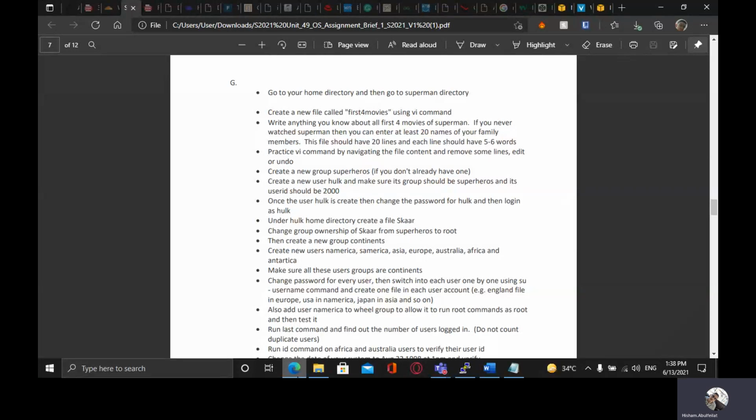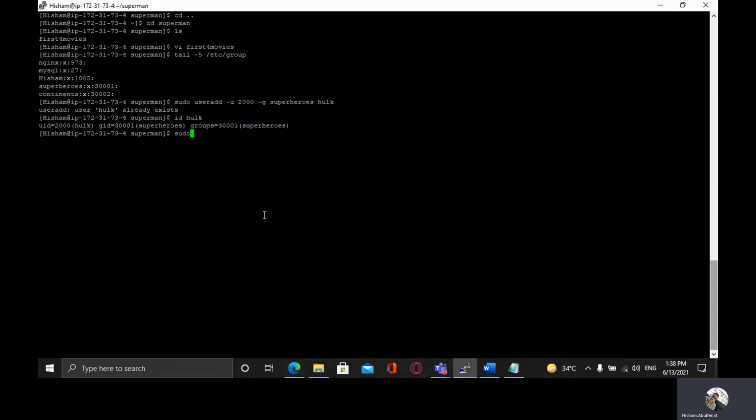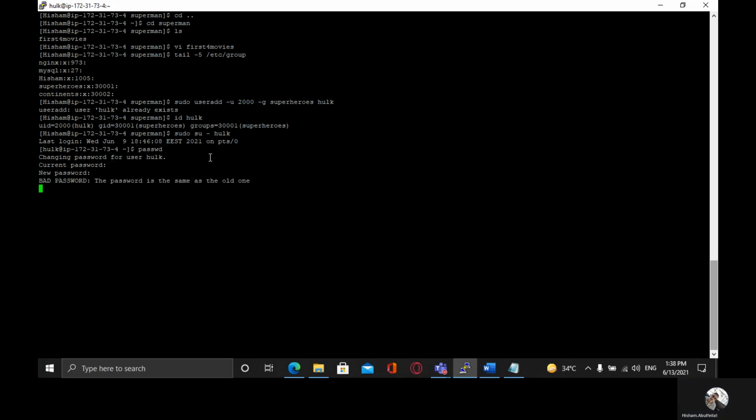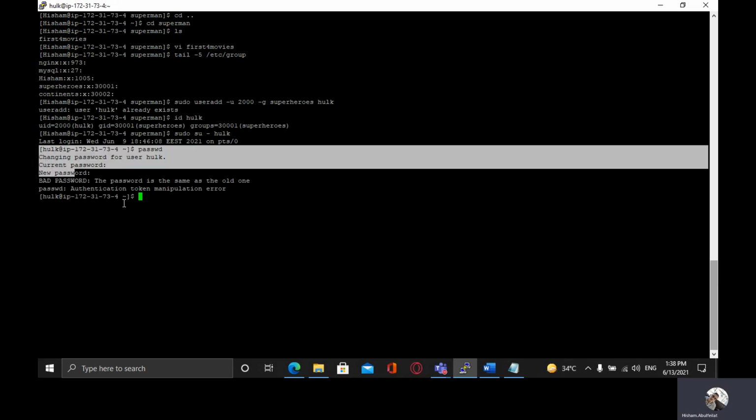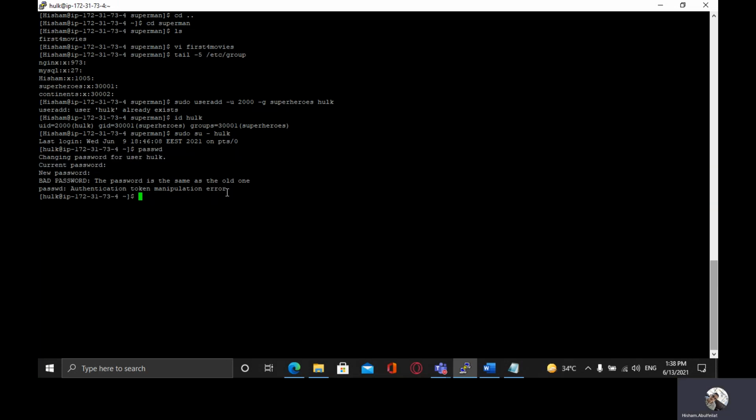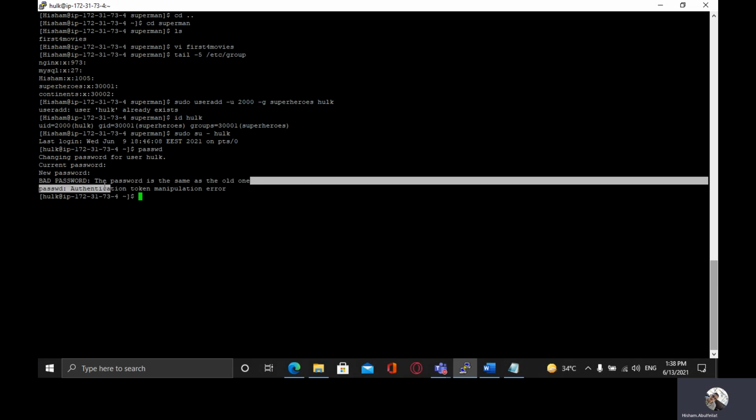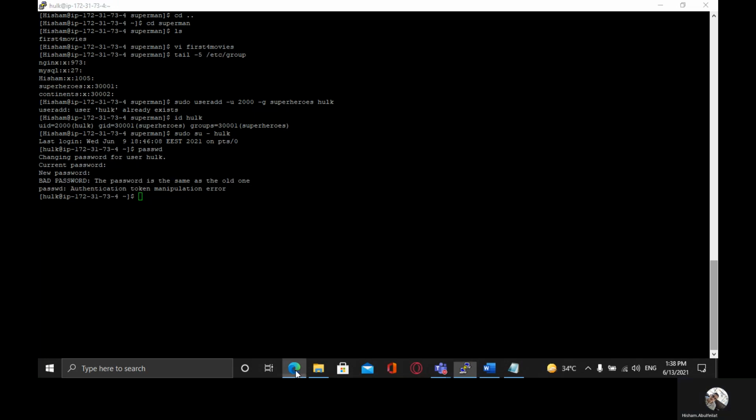Then we will need to change the password of Hulk. To do that, we need to change to Hulk using a sudo switch user command, switch user to Hulk. As we are now in Hulk, we use the command passwd to change Hulk's password, and we will type a new password. And then the password should change. I already changed it previously, so that's why it says same as the old one.